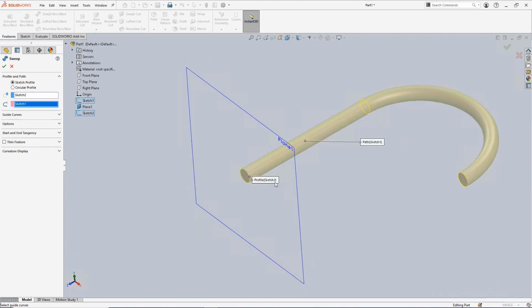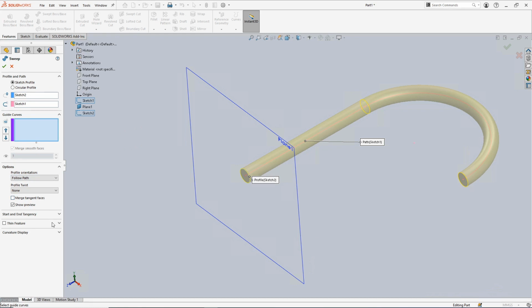You can see the preview of your end model, and here you can explore different options, but for this simple example it's not going to make any difference if you change your profile twist, or you can explore different profile orientations, but the one that we want to use is follow the path. So it would always be normal to the path sketch, and we don't want any twist. Once we're happy with it, we can just click OK.